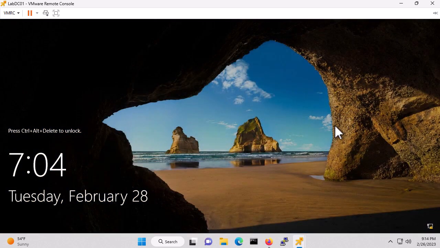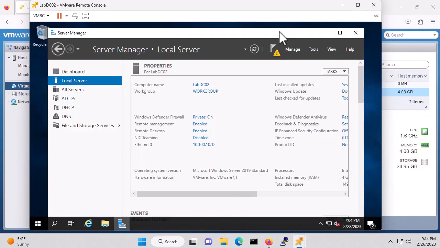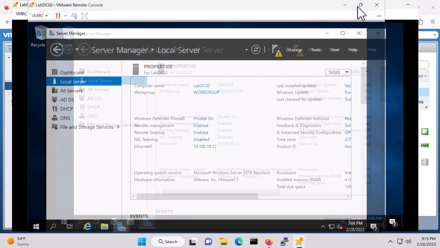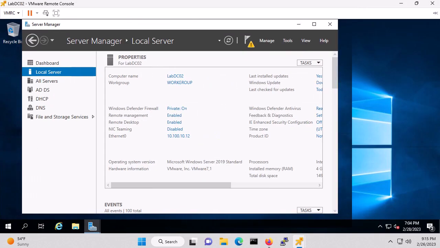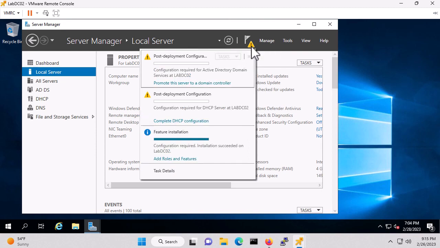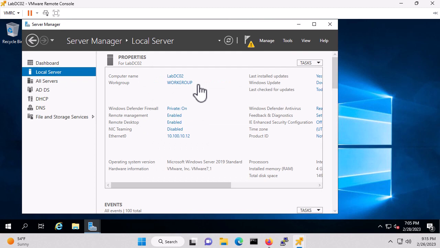Okay, that's now back up. Now I'm going to maximize DC02 and click on the yellow triangle and promote server to domain controller.